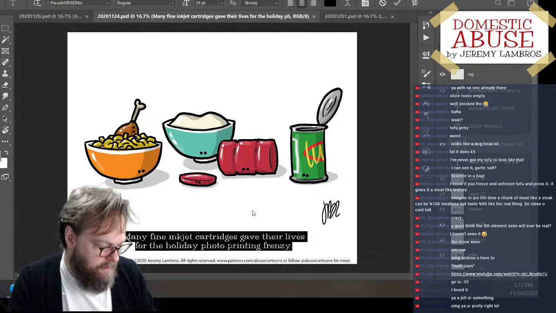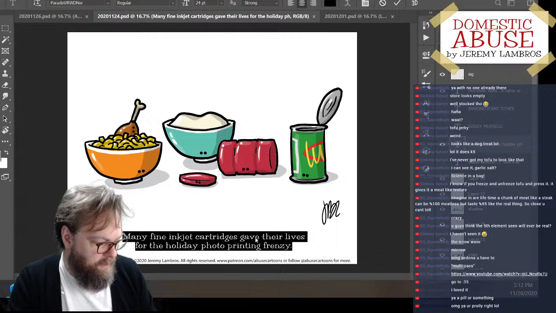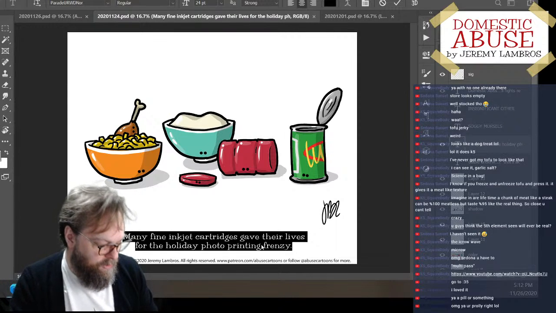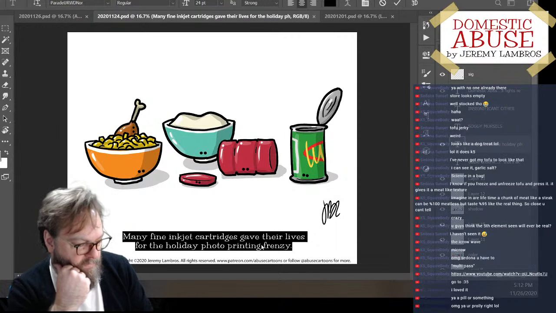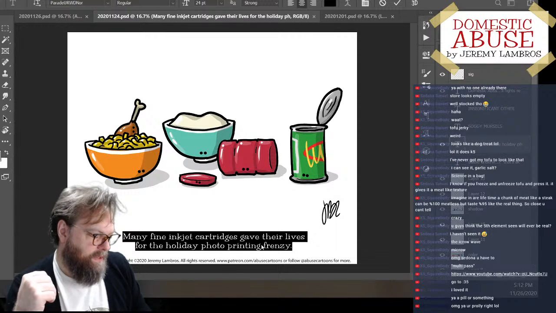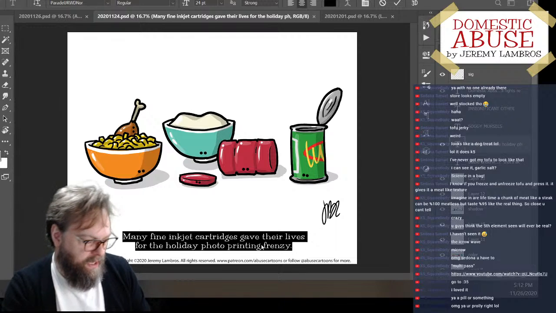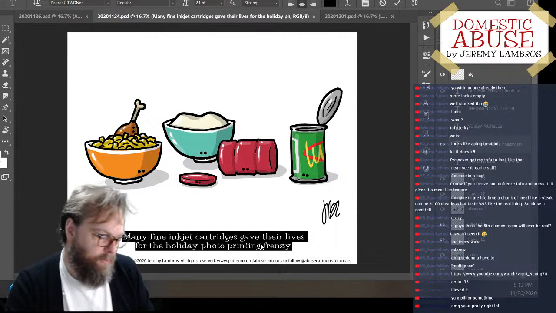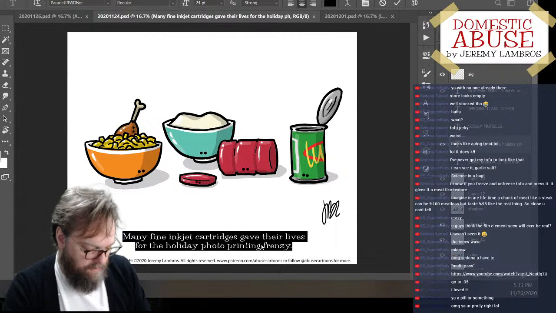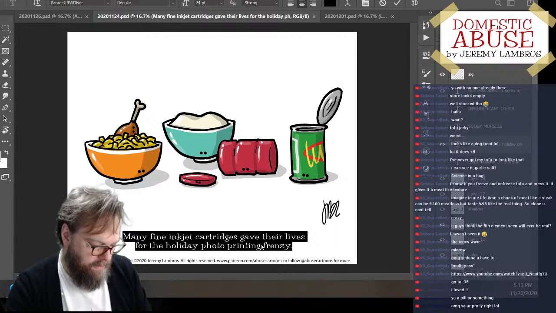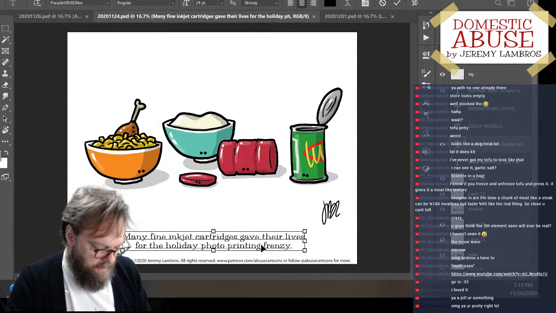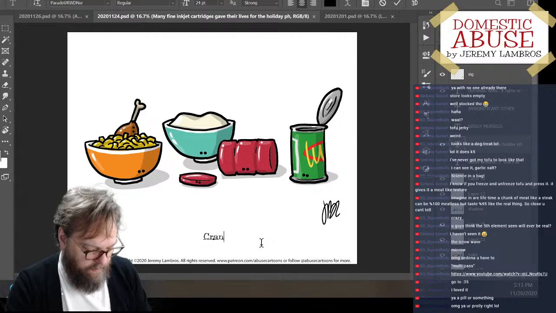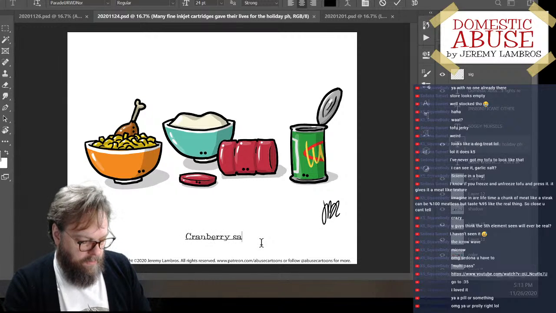All right. So many fine inkjet cartridges gave their lives. Let's try to come up with something. So the cranberry sauce, like the memory of the can or the shape, that didn't even pretend to be edible. Let's see, cranberry sauce. I'm not in Photoshop. There we go. Cranberry sauce.